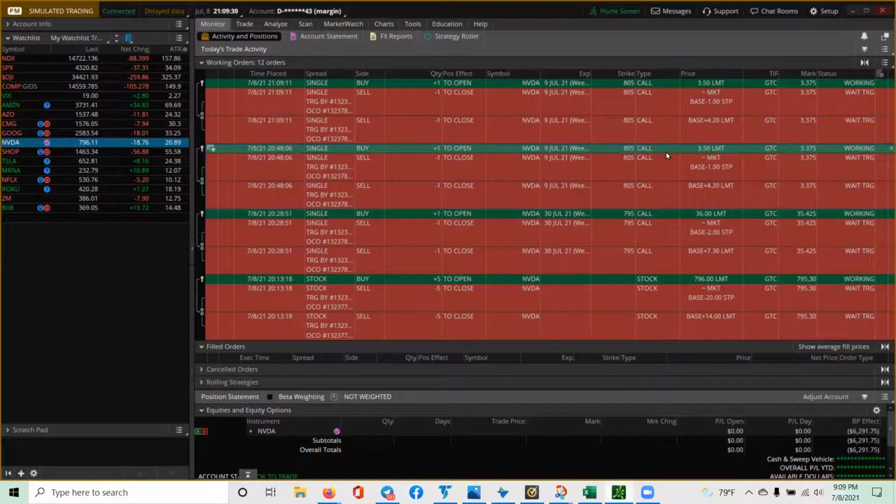Notice that the way we know that it is an OCO or a bracket order is because we can see this lock right here. And then we can also see that the next two orders are linked. There's a chain link icon that tells us that this is one whole order right here. Another thing that tells us that this is a bracket order is that we can see the word trigger. So those are some of the things that you want to look out for when you're trying to understand your monitor screen to see what it is that you did.